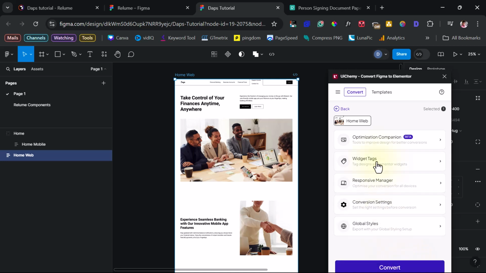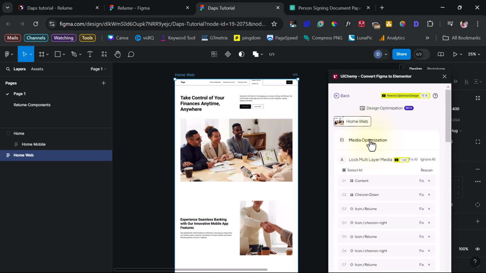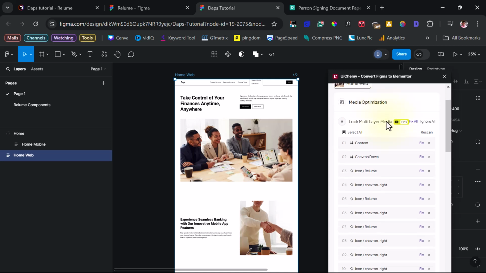What we want to do is to first start with the optimization companion, and this would give us a lot of recommendations on things that we need to fix. The first optimization here is our media optimization, and here you can see that UiChemy is recommending that we lock all the multi-layer medias that we have. This is not compulsory, but it can be necessary. You can go through all of them one after the other and fix them, or you can just click this Fix All button to fix everything. But I would not recommend that.